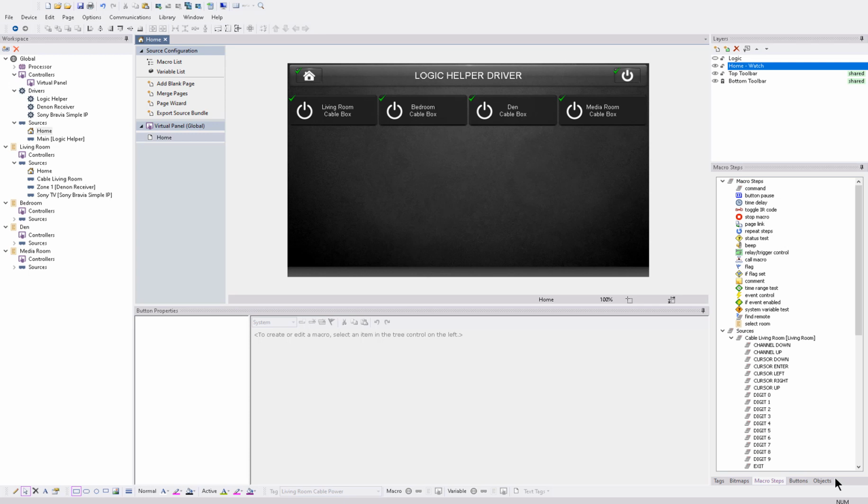What the Logic Helper driver does is it allows you to evaluate more than one flag, or even more than one system variable, which is a two-way status. All right, so how does this work? How do I show you how this works effectively? Well, I had to give you a crude example of what we're evaluating here.